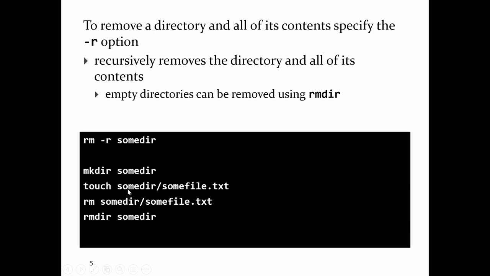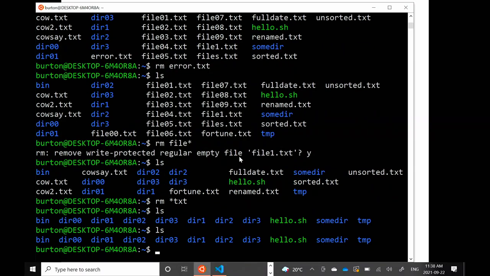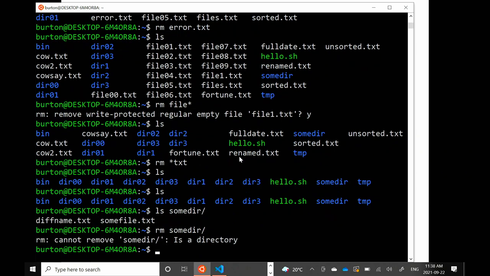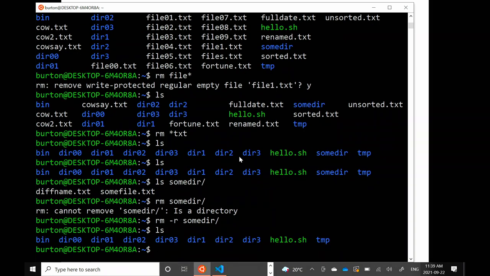What did I do here? Why are these here? Oh, I see. Okay, so let's do that. ls. So what's in some dir right now? There are some files in some dir. So if I just do remove some dir, like that, remove will complain. It says, hey, I can't remove a directory if it's got stuff in it. You can make it stop complaining by doing minus r, and now some dir is gone.